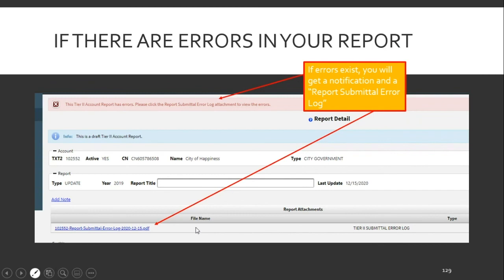So if errors are found, you will see a red error message along the top, as well as under the report attachment section, you will find the error log. And this error log will detail the different validation errors that were found, and they will each need to be corrected before you'll be able to submit the report.